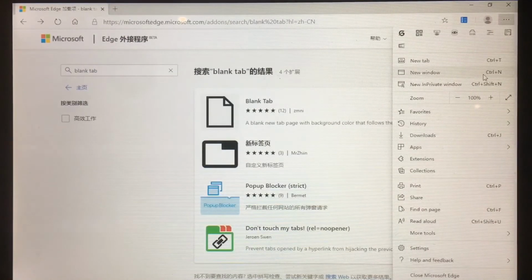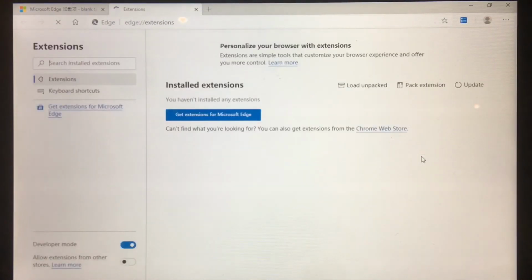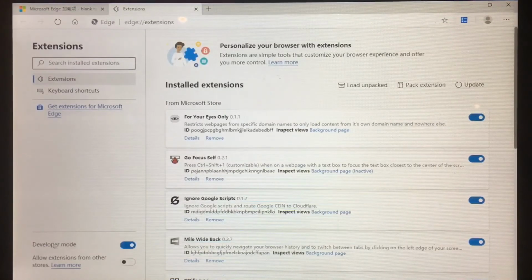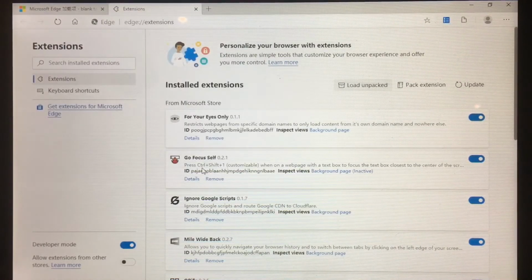I'm gonna use that extension. So extensions, and of course I already have developer mode enabled here. Load unpacked, I'm going to load that extension. And this is the folder where all those files are. Select folder. Oh, here it is. There is the extension.